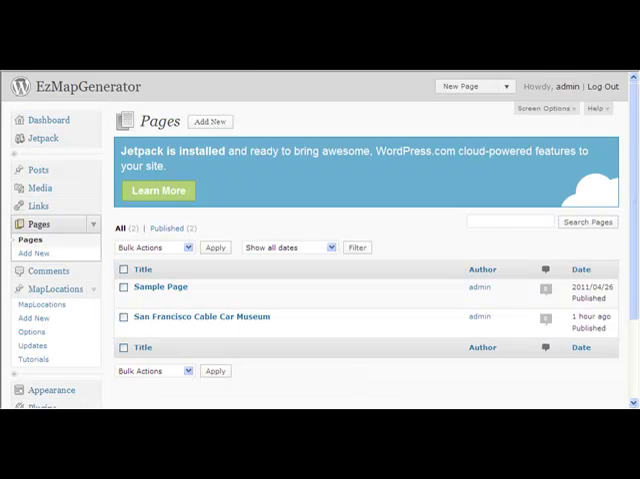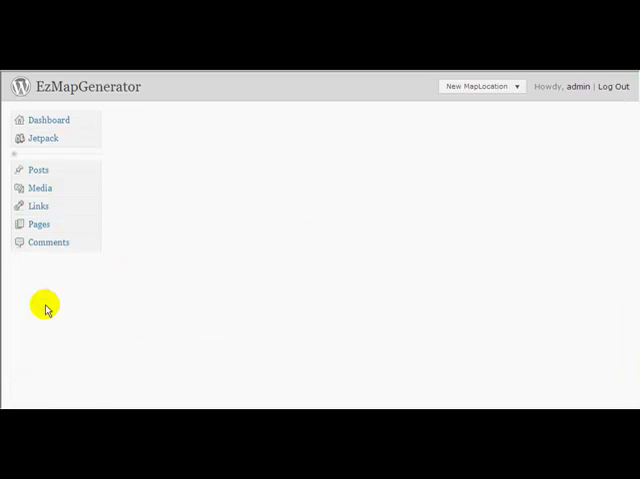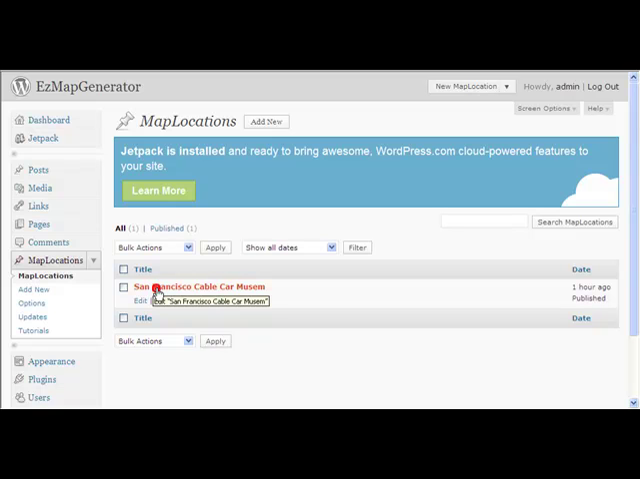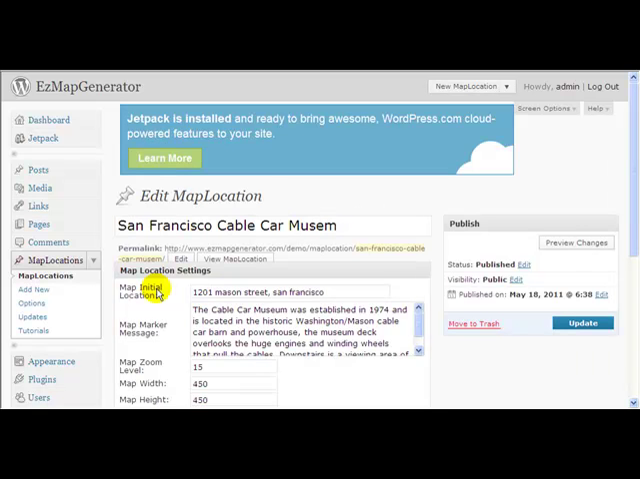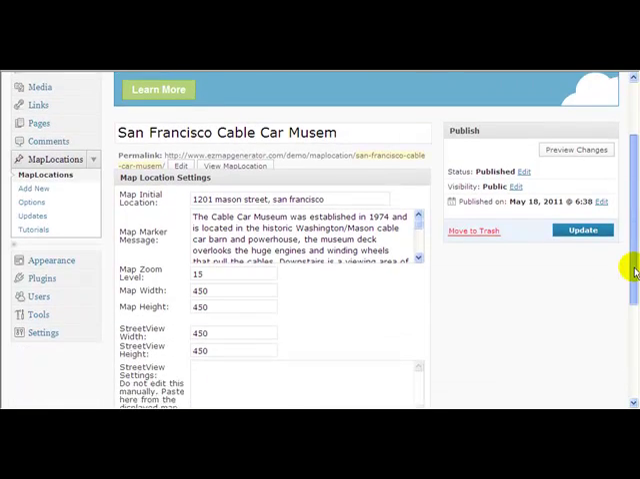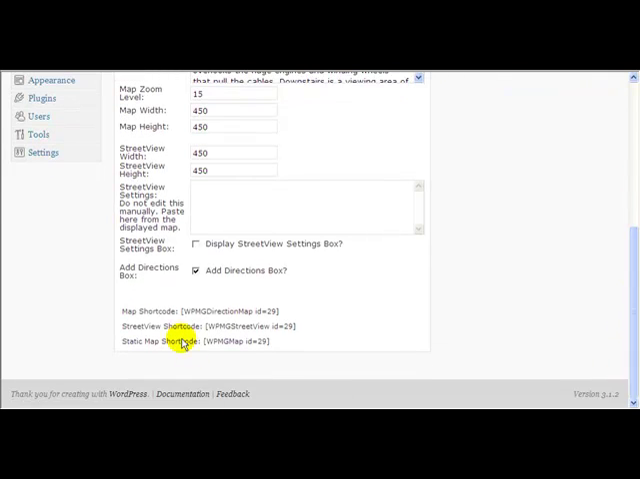Let's just go back to our dashboard, go back to Map Locations, and we go to the San Francisco Cable Car Museum, the one we've been using in our demonstration so far. And all we do, we come down here and we have several different shortcodes. The one I'm going to use this time is now the StreetView shortcode. So I copy that.